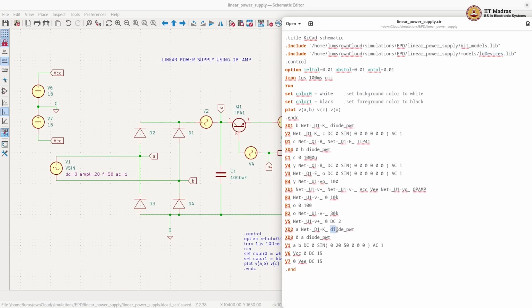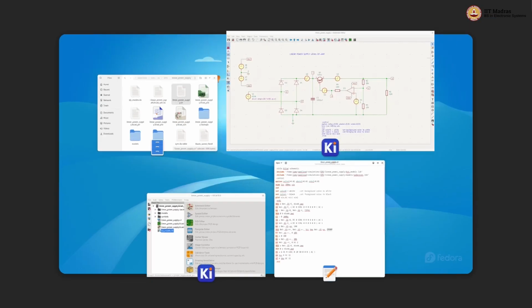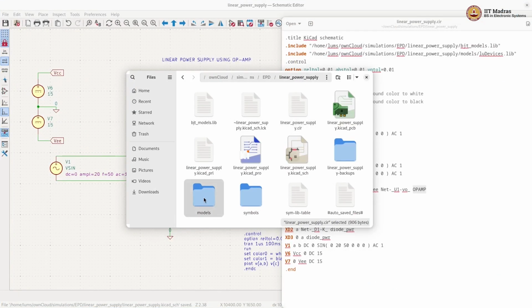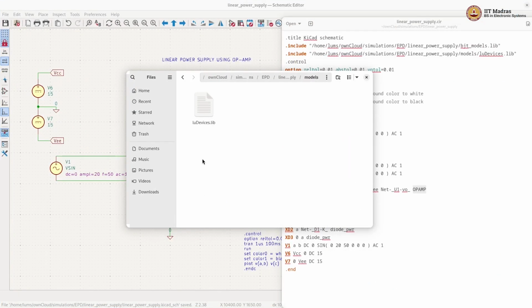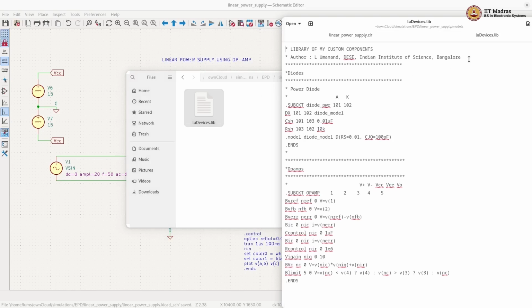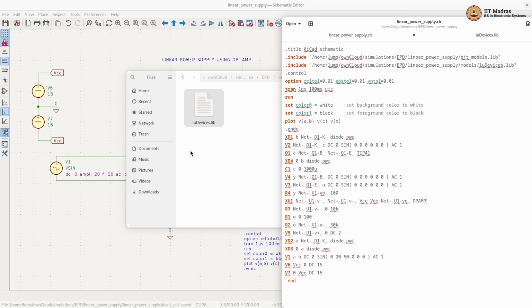So note that the diode being referred to is the power diode that we created, and the op-amp subcircuit that we created. Now these two libraries are defined in LU devices. For example, if I go in there, in the models, in LU device, if I double click, you will see the power diode subcircuit is here, the op-amp subcircuit, whatever we have created, right?